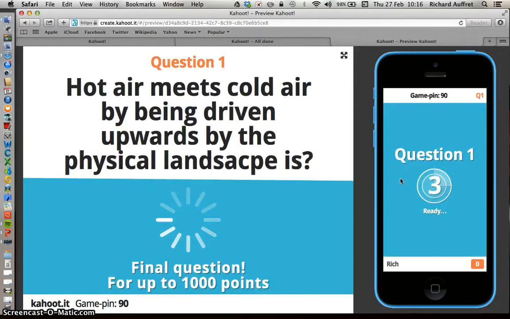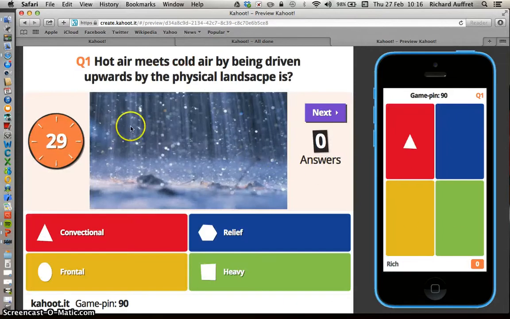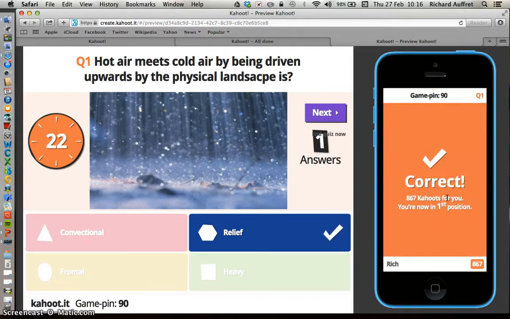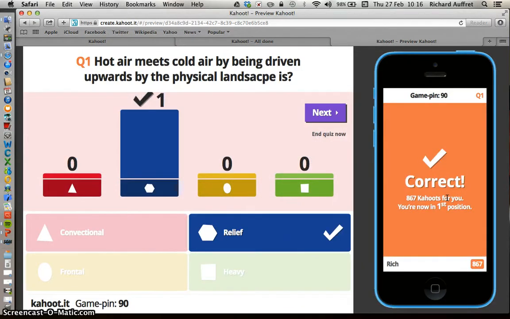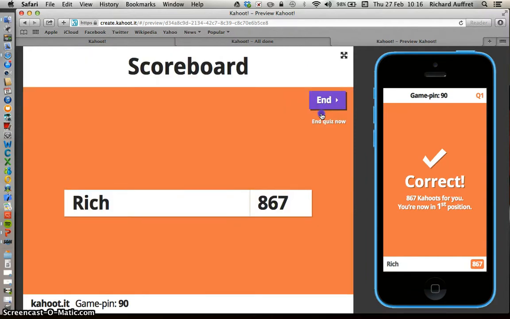So it gives you a countdown and 30 seconds, tells me this is worth 1,000 points. On the board the student would see the quiz question and they would choose an answer. This student has chosen the correct answer, which was relief rainfall. It'll then give me a summary projected of the students' results, and by clicking next you would also get a league table.